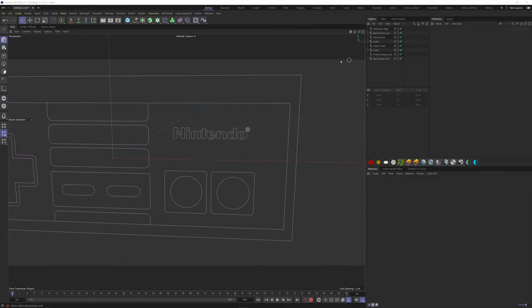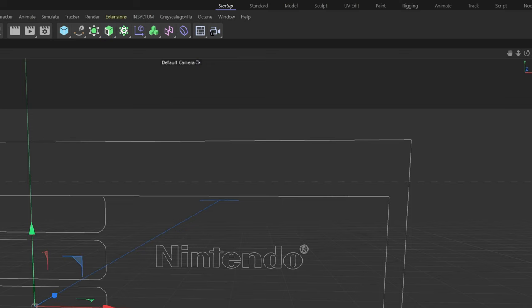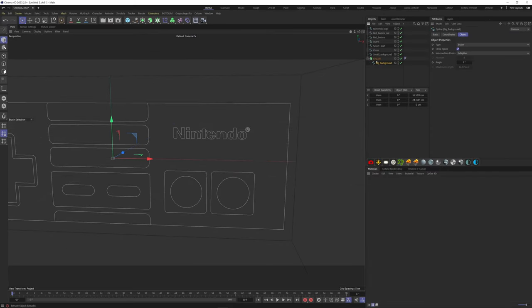We can now extrude every single spline with an extrude object. So click here and put the first spline below it. Decrease the offset and add caps.